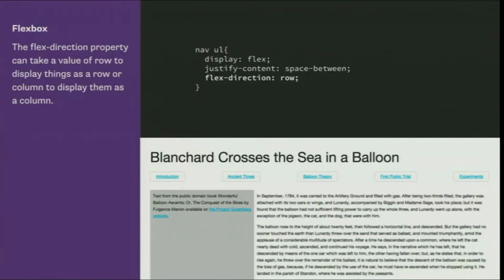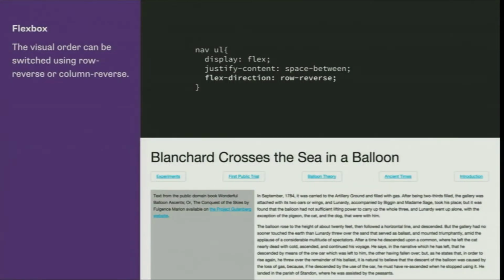So if we take a look at Flexbox, I've got some navigation here, and it's very simply laid out. I've used space-between, so that Flexbox will assign the space left over between the items. And the flex-direction property is set to row, which is the default behavior of Flexbox. You can also set it to column if you want to display your items in a column. Now I can switch the order of those flex items by setting flex-direction: row-reverse. And you could also use column-reverse to flip a column.